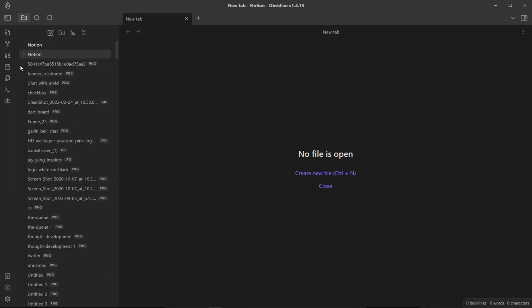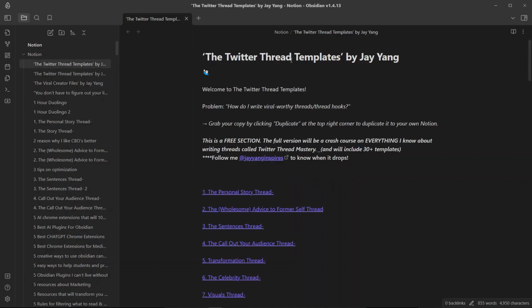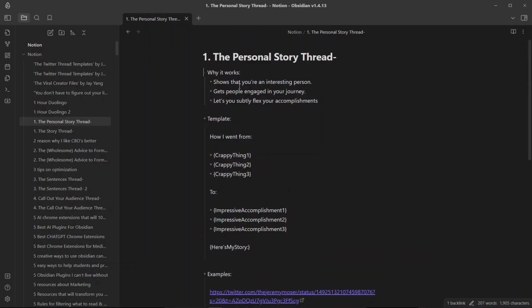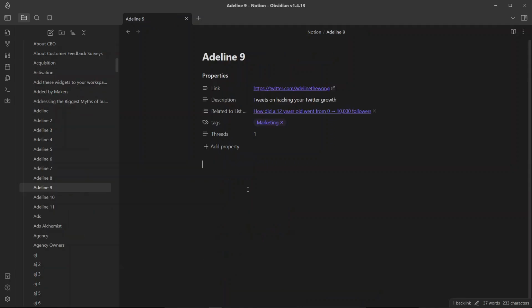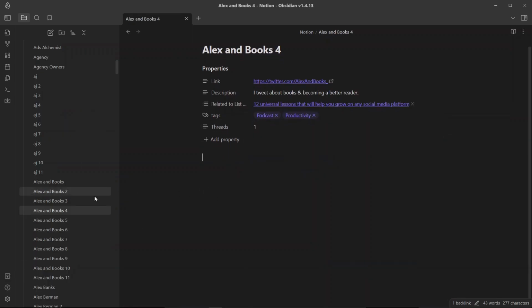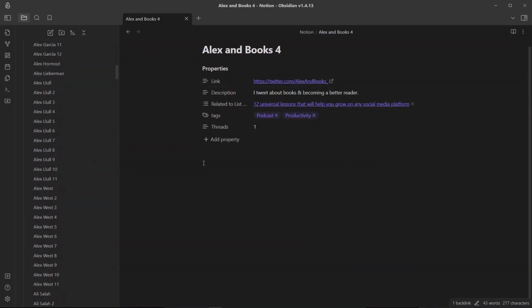Let me open a note over here. For example, the Twitter thread template by Jay Young, and here is a link to another note, and it works perfectly. But all of these notes are inside the same folder, Notion. If your notes have properties, then it will look like this. Here is the tag property. You will still need to do a lot of organization and management work if you are just moving into Obsidian from Notion, if you want to make the best use of Obsidian.